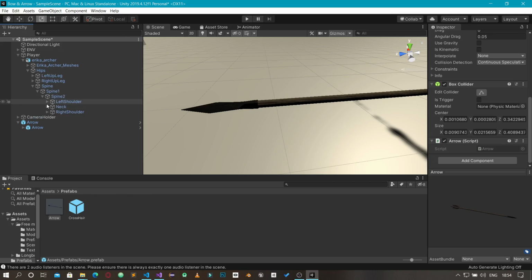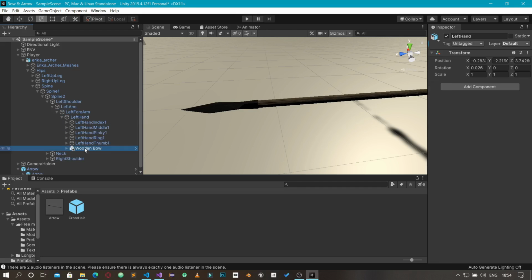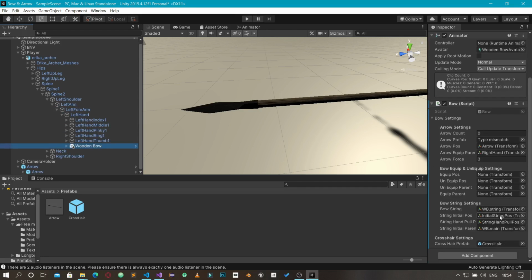Okay, so I'm going to go, and then I think the bow was in the left arm, left forearm, and in the left hand. So we have the bow here. Now first we need to drag the arrow prefab and then drop here. So now we have the arrow prefab set for us.